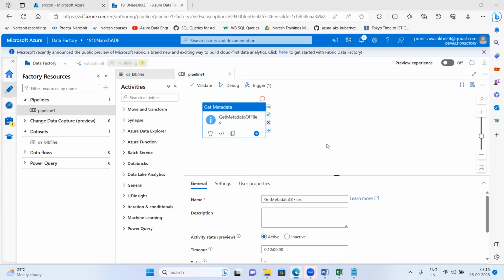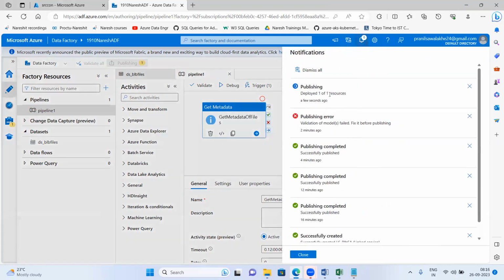Okay, no problem, no problem. Thank you. Fine. All right, guys. So we'll wait for it for some time. Okay, publishing is going on. And remember, guys, publishing should succeed. Then only what we have done now will be saved. It's a kind of a build, I can say. So why is it taking this much long?